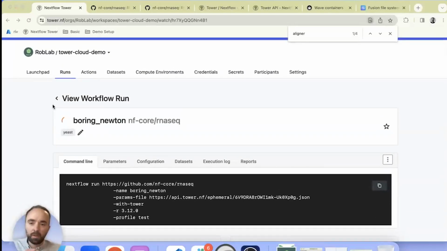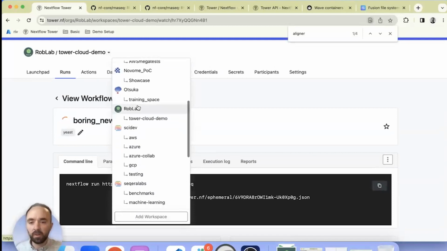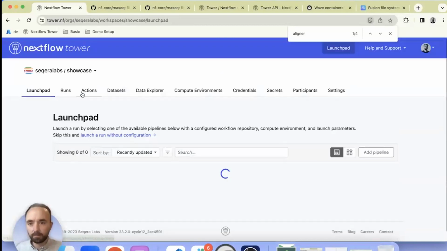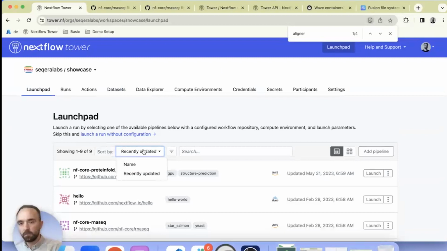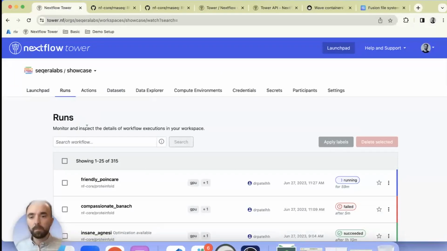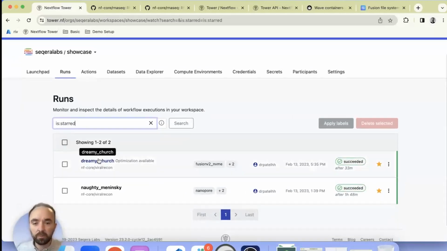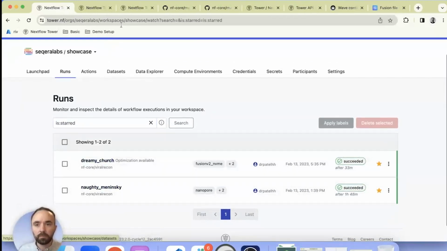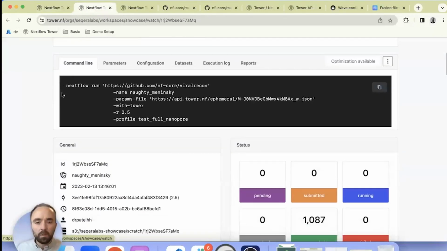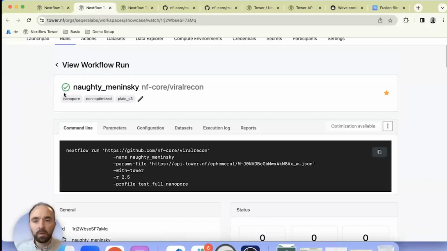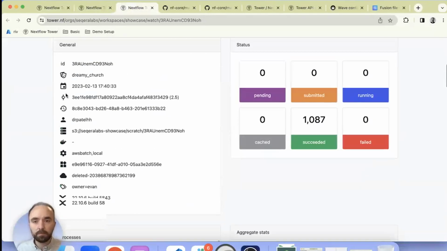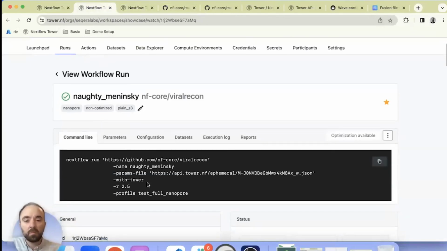One of the questions I saw was one about cost management. So while this run is happening inside of my Tower Cloud demo, I'm going to quickly switch over to a different organization and a different workspace. I'm going to tell a story of two runs. So here we have two runs. They're the same workflow.